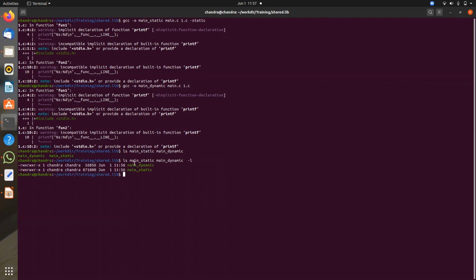You can see the dynamic is 16 KB in size and the static is 871 KB in size. Now, let's try to build the libraries. These are not libraries yet, we have just compiled the C code.